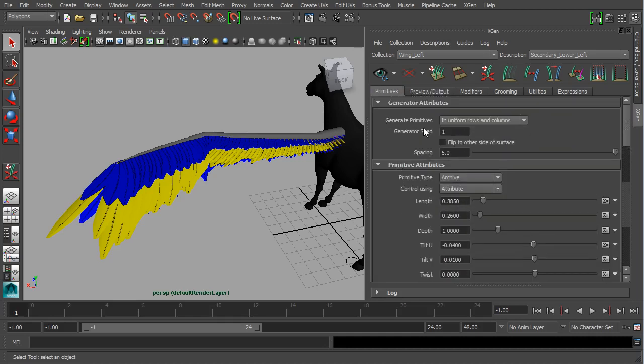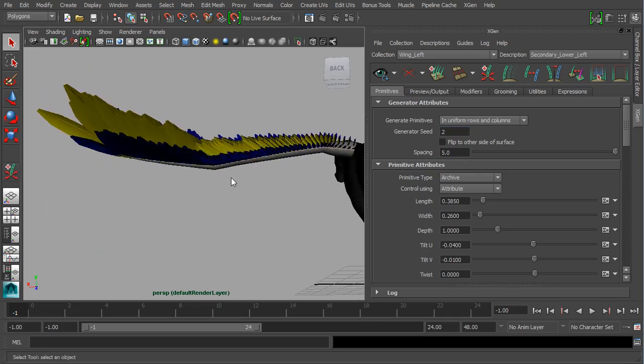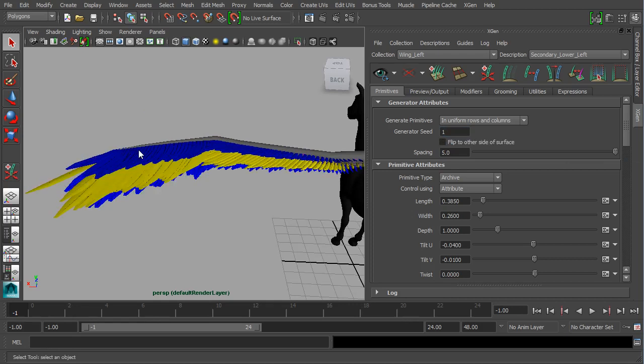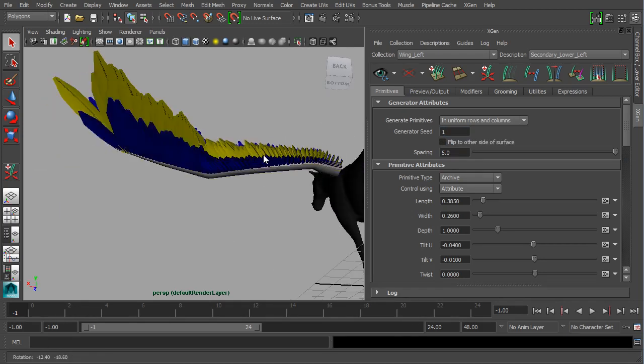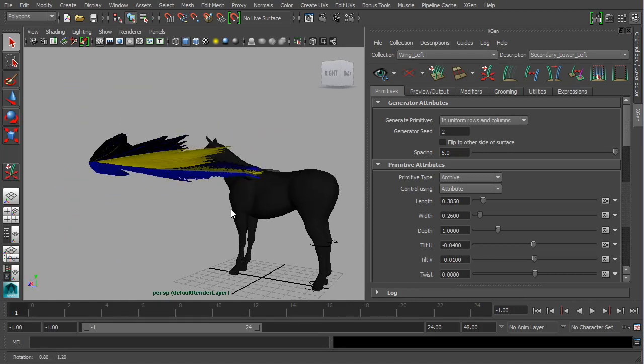But what we can do is change the generator seed so it comes up with something different. So if we set that to 2, you can see that lower branch of feathers is now slightly different because it's using a different generator. If we set that to 1, it will be exactly the same as these upper feathers here. But we want it to be a bit different, a bit more variety, so we can set that to 2. So now we've got our upper and lower feathers in there.